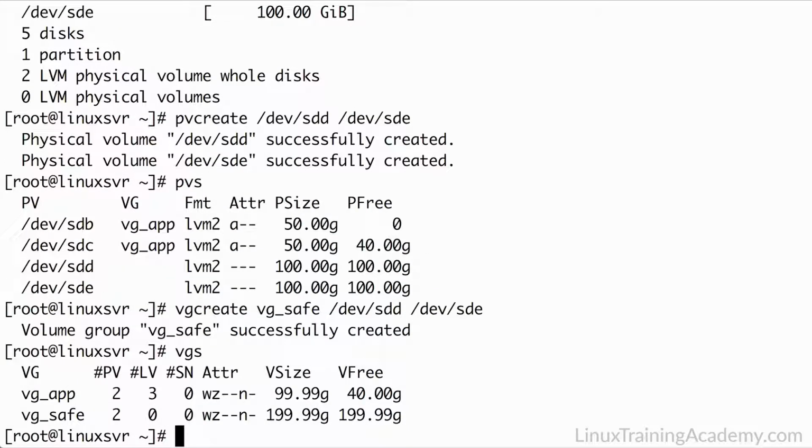Now, if we look at the vgs command, we see VG_safe has two physical volumes and no logical volumes at this point because we haven't created any. So let's go ahead and do that now. Let's create a mirrored logical volume.